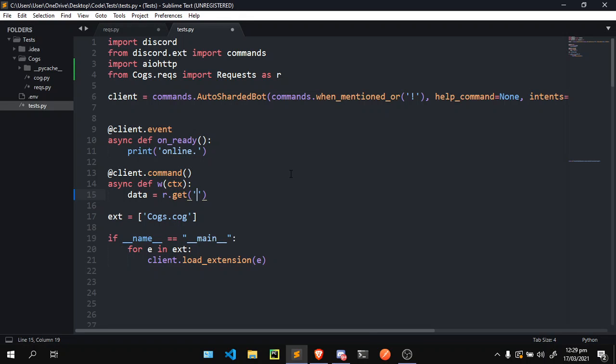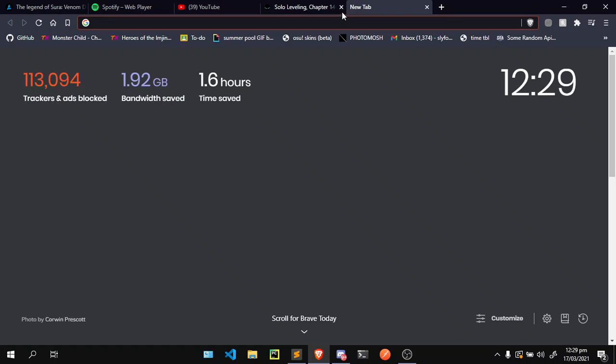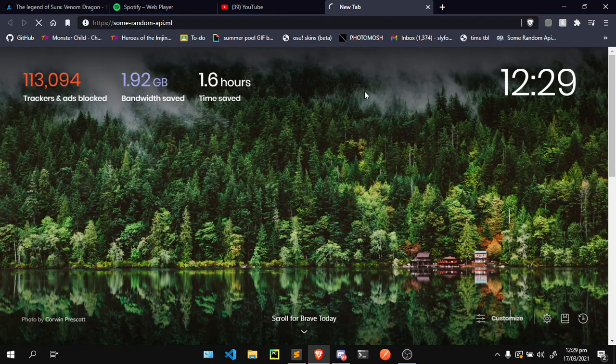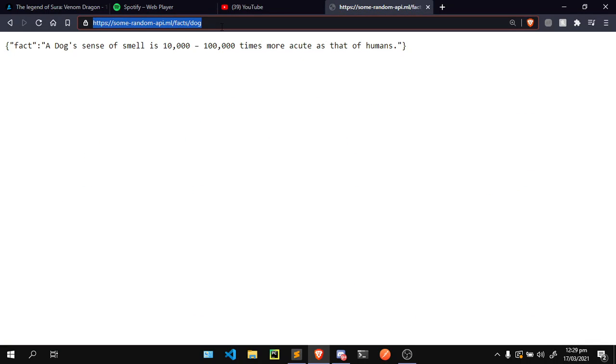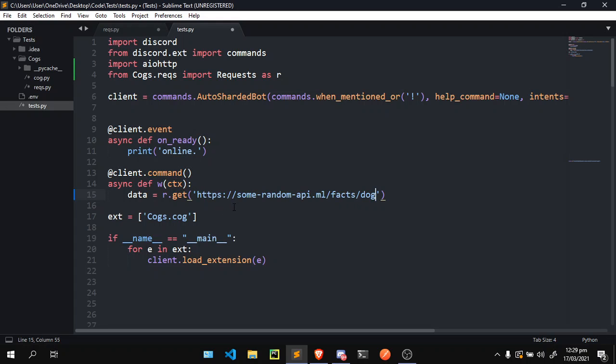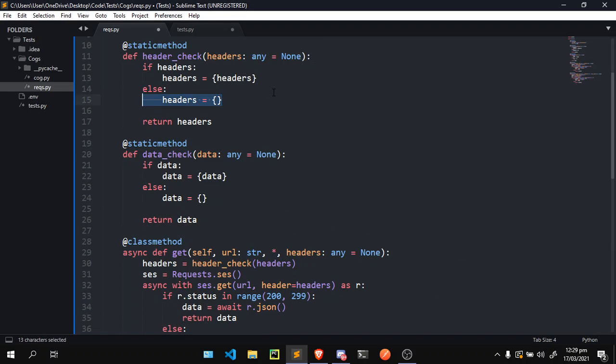We're gonna go with some random API, and we're gonna get a fact. Again, this isn't really a request video, just a tutorial on how class methods work, and how you can clean up your code, really. So we're gonna make a request to this. We don't need any authorization, and I'm gonna show you here. If you don't pass in any authorization, then it will just resolve to an empty dict.